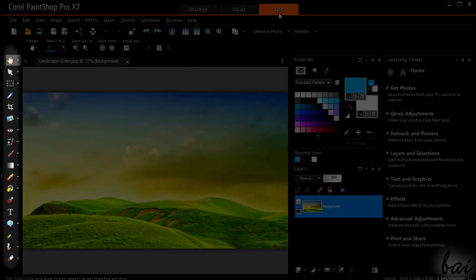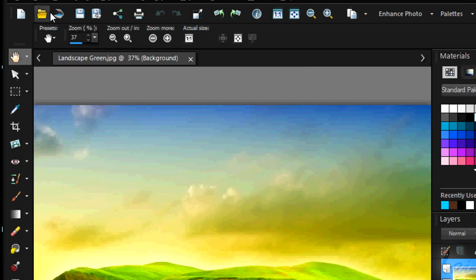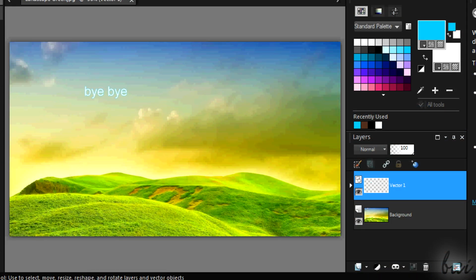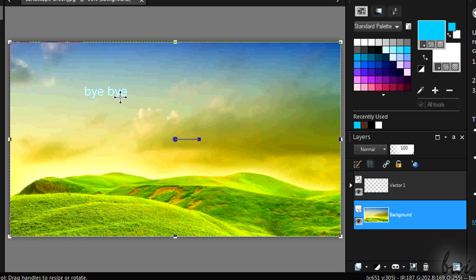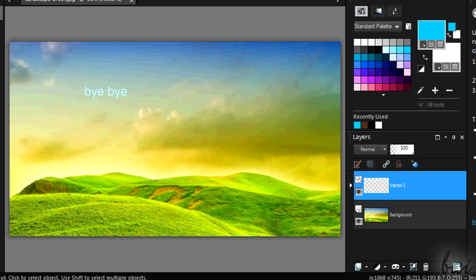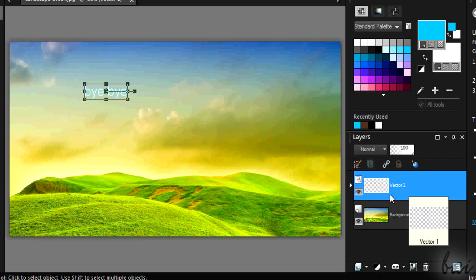On the left you find all tools PaintShop has. On the very top, the quick buttons we found in the Adjust Workspace. On the right, the Layers window, used to manage the visibility and the visibility order of all objects in your photo.